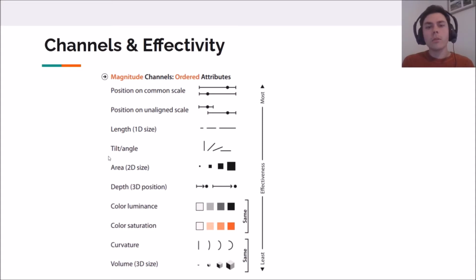Then there are also less suitable channels, like the depth position in a 3D plot, or the color channels of luminance and saturation. Now, you should really be careful when you use luminance and saturation, because people can only distinguish a couple of these at once.